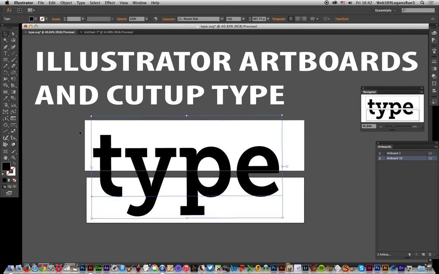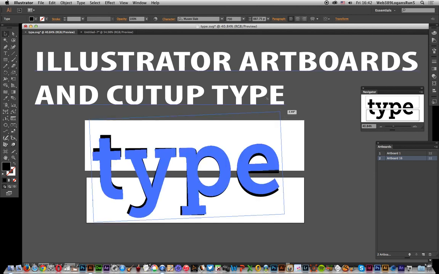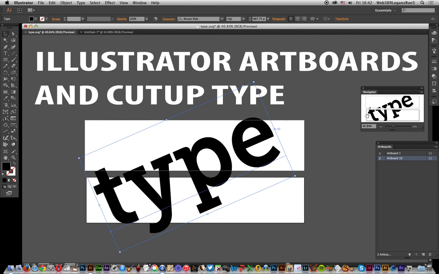Now, of course, it's not very useful if you've just got type. Unfortunately, you can't rotate artboards, but of course you can rotate the type. So you can just rotate the type. And again, you can see now the cut in the type.